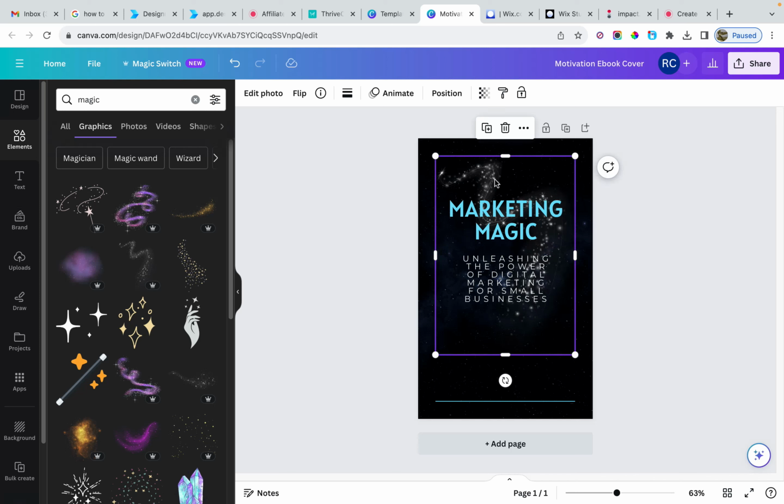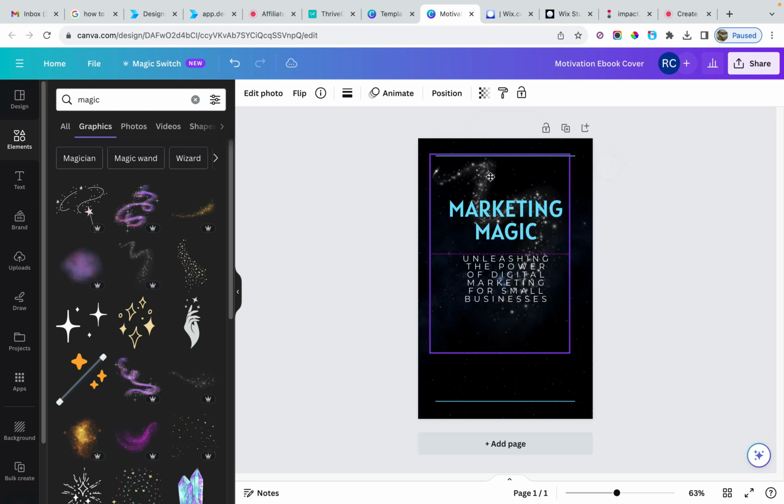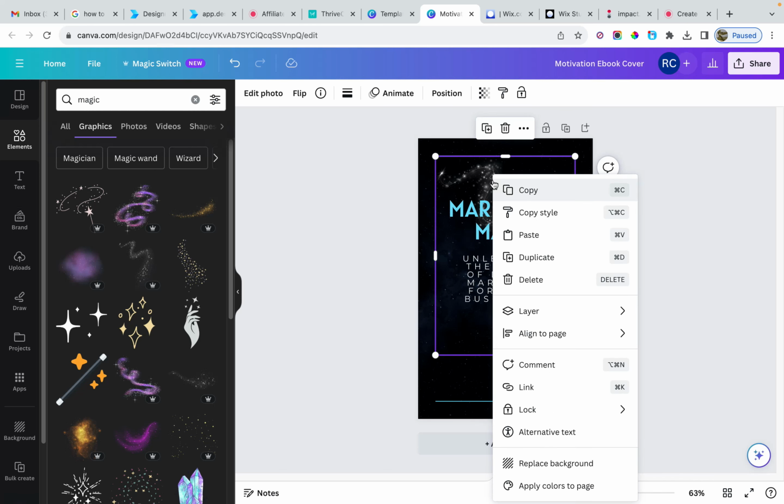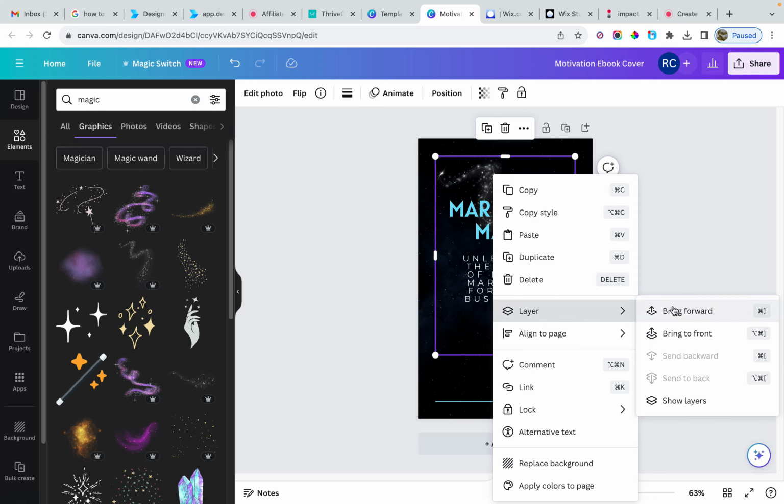Canva, as well as Photoshop and things like that, they work in layers. So if you ever want to see where your layer is at as far as what's on top of something else, you would right click it, or a two-finger click for laptops, and you would come down here to layer. Now you can bring it forward, you can bring it all the way to the front, or if it's already in the front, you could send it to the back.